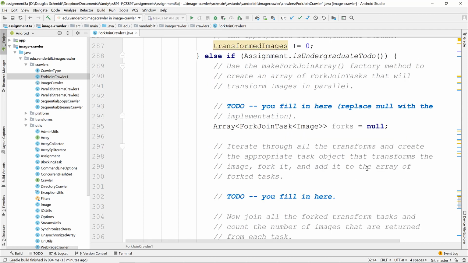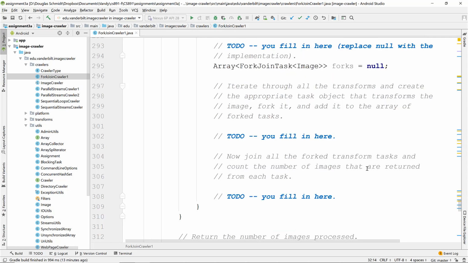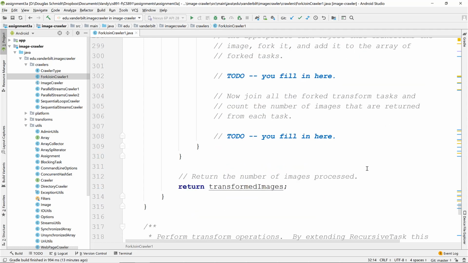If you're doing the quote undergrad version, then in that particular case, you will need to call the appropriate factory method to make the fork join array. And then you have to have a loop where you loop through the transforms and perform the transform task on each transform, forking it and adding it to the forks array. And then after you get done forking everything, you will have another for each loop where you join everything together and keep track of the count.